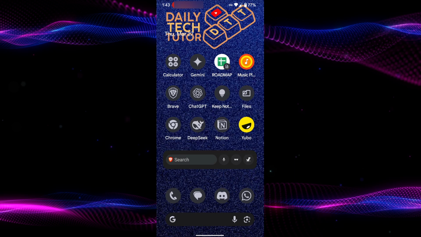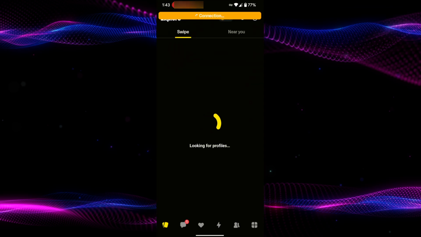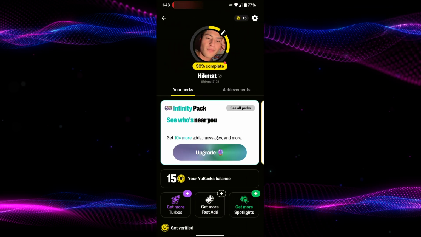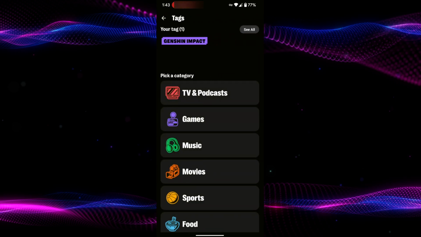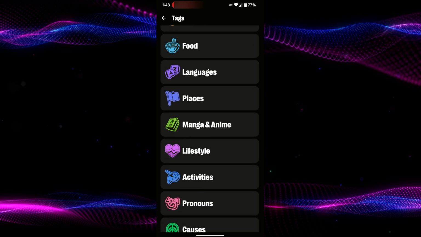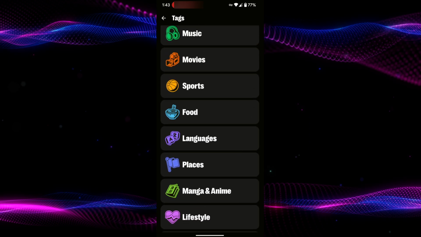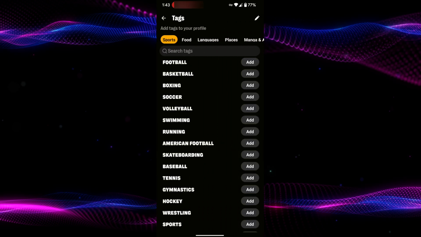To customize your Yubo profile with interest tags, start by opening the Yubo app and heading to your profile. Tap on the Edit Profile option, which is a little pencil icon on the top of your profile picture. Then look for the Add Tags button, which is a yellow colored button. Here, you will see a list of different categories, such as music, gaming, sports, and more. Simply tap on the interests that match your personality and hobbies.